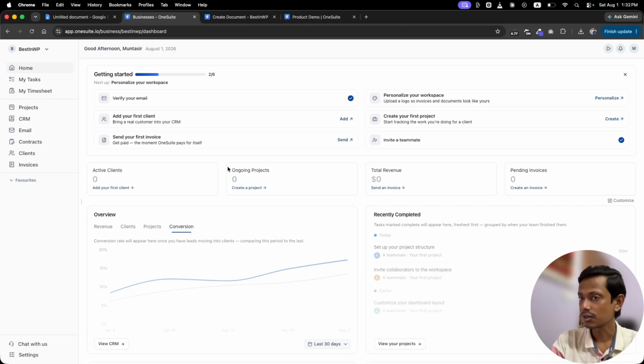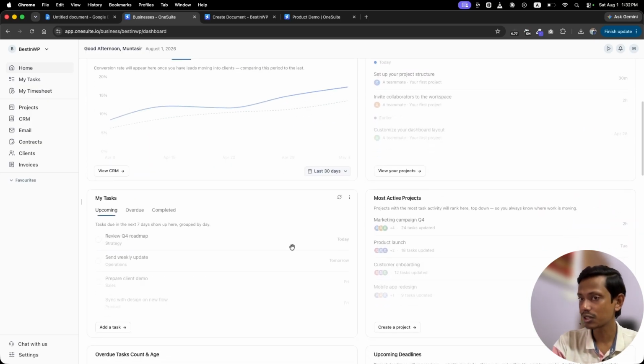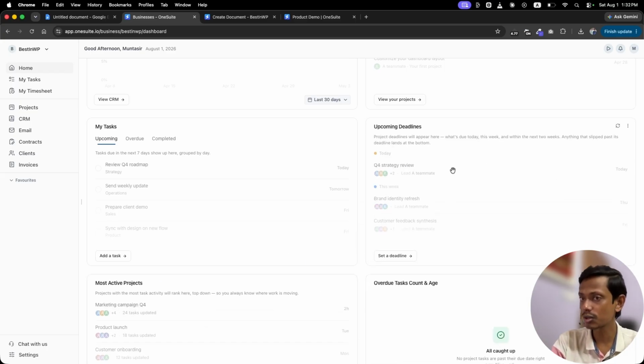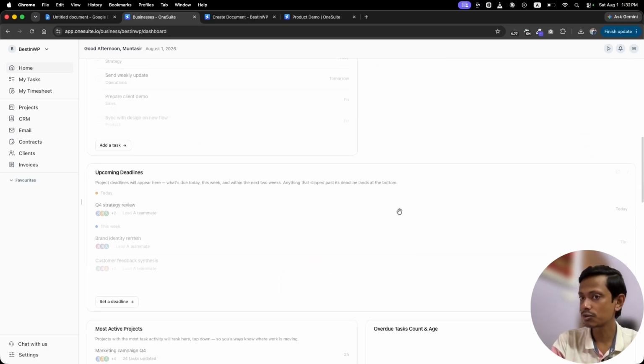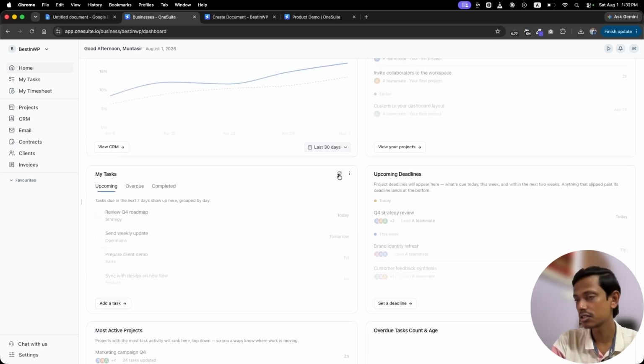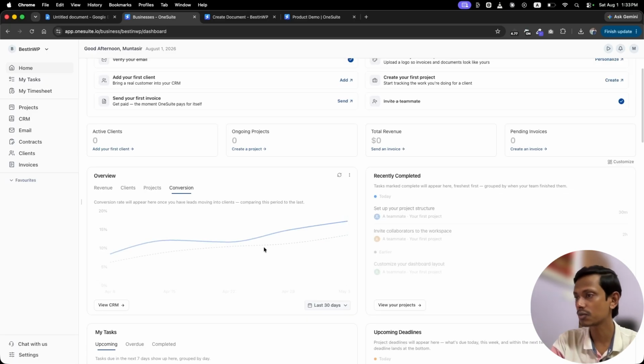So that's it. Now, as I said, widgets can be dragged into any order. I put overview and then recently completed and then my task and my most active project. But if you want upcoming deadlines above all the information, if it's more important for you, then you can just do that by dragging this, and you can customize it as full size. If you want a full size widget, you can do that from here. And if you want the half size, you can do that too, and it's going to refresh. This is the refresh button. If you click, it's going to refresh with the most updated information.